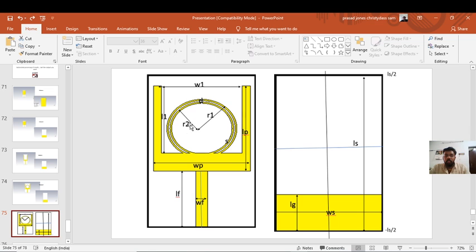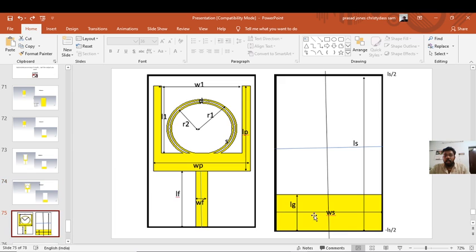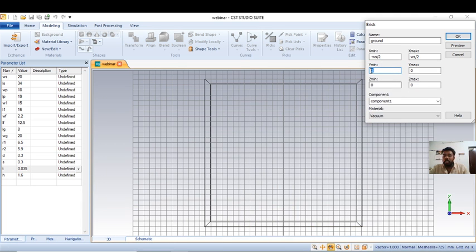So what is the length? In antenna A, the entire substrate is covered with the ground, so automatically the total length is ls. When you divide it, at the top it will be plus ls by 2, at the bottom minus ls by 2. Then y minimum will be minus ls by 2 and y maximum will be plus ls by 2.